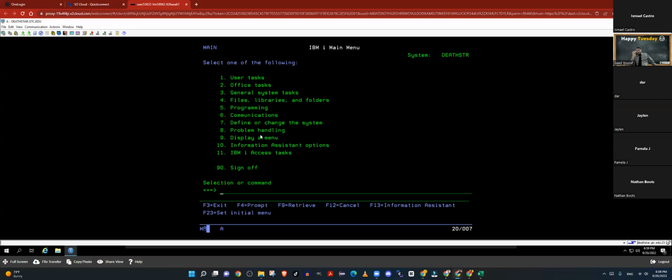Okay. I am typing another command, which is DSP LIB. I also typed that same command in the chat. DSP LIB. What do you think that stands for? Display library. Display library. Okay.